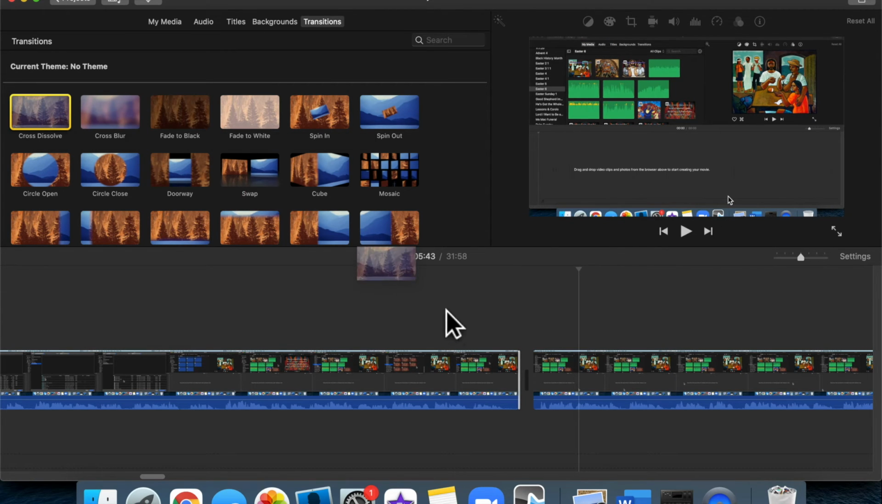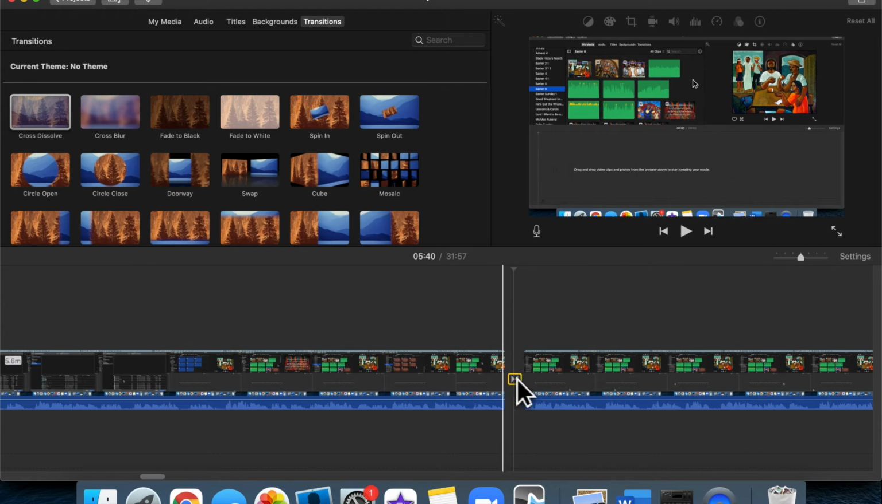Let me put in cross dissolve here. It's just a drag and a drop, and we'll see what that looks like. Okay, so now we're ready to start moving material. That was pretty seamless, actually.